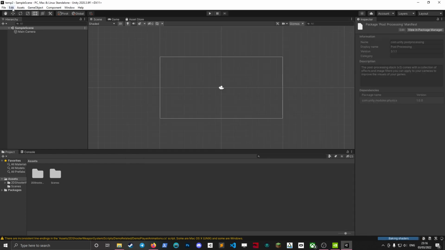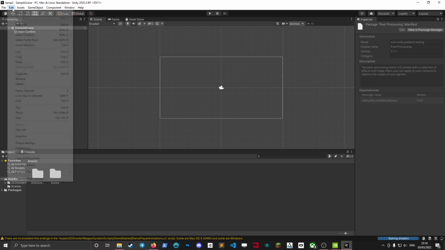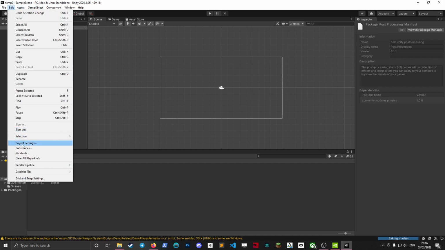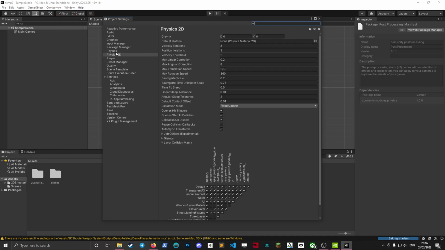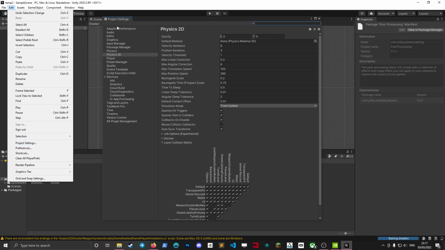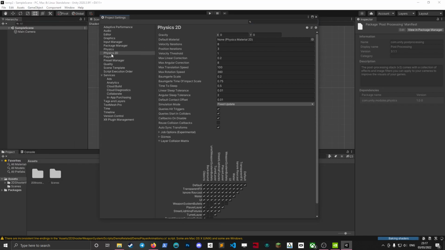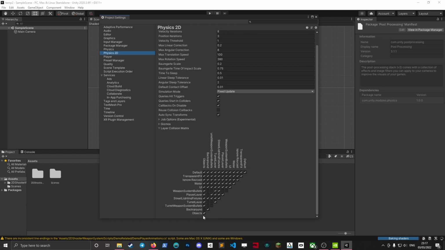Right, now if you've imported the asset into an existing project, it's going to overwrite your project settings and set up all the required settings for the asset's demo scenes to work. So to verify that, just go Edit, Project Settings to open up this Project Settings window. Take a look at your Physics 2D settings and just verify that the layer collision matrix, so this area here, looks like this. So you should see things like turret, weapon system, bullets. We've got weapon system, bullets, so these layers need to be configured as is here.